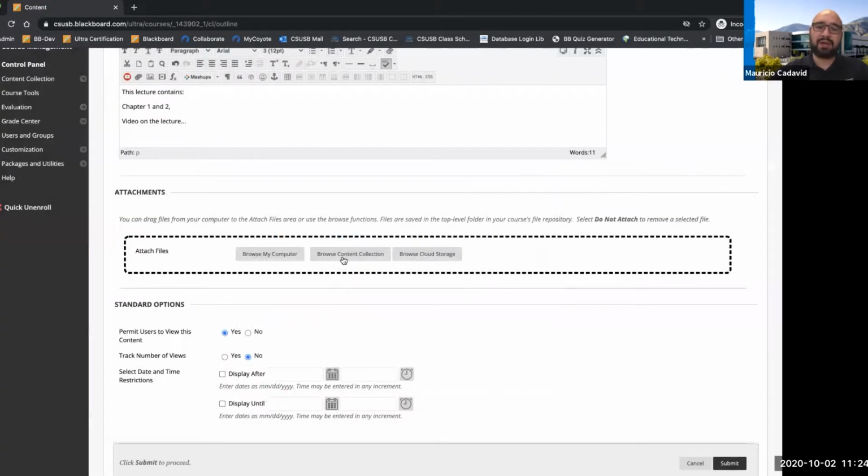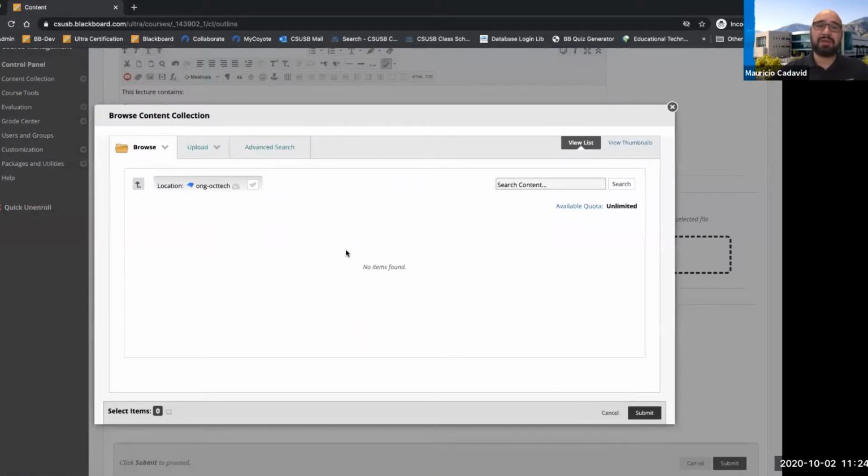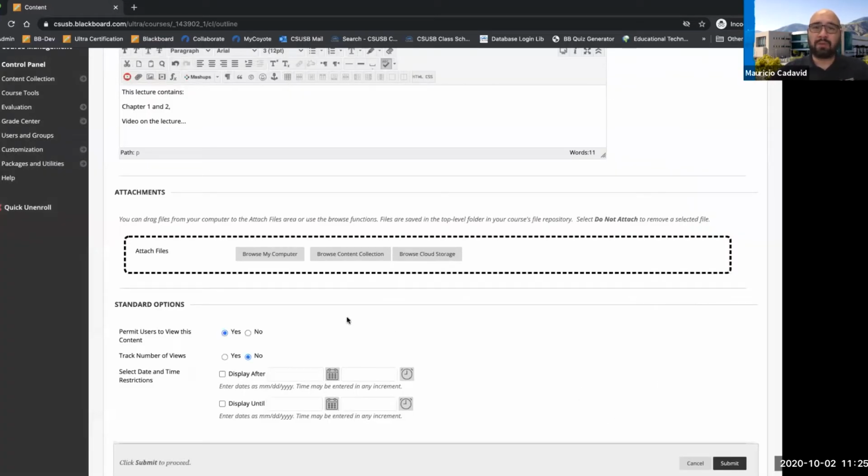If you don't want to use that, you have the option of using the content collection, which is a repository area that Blackboard is going to give you access to. Every file that you upload into Blackboard will be hosted here. So if you have on your computer a folder with all of your different files, even though you don't know which files you're going to share with the students or not, you can upload them into Blackboard. Then as you make decisions moving forward, you can come to your content collection, select the files that you need, and move forward with that. The most common way is simply clicking on browsing your computer.